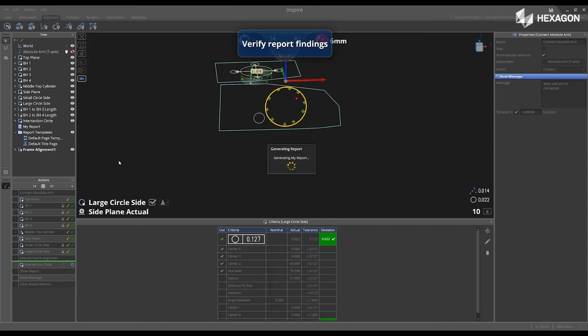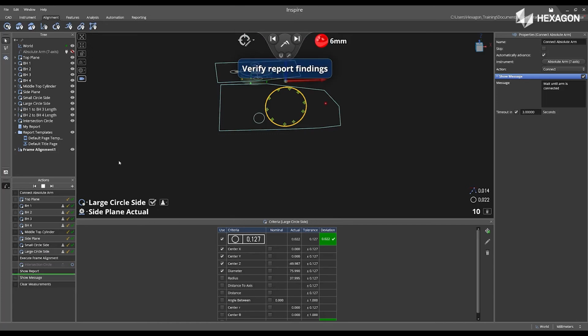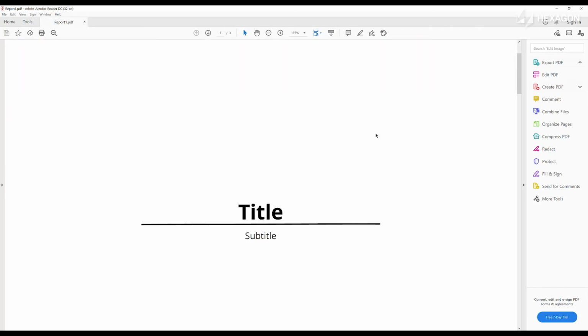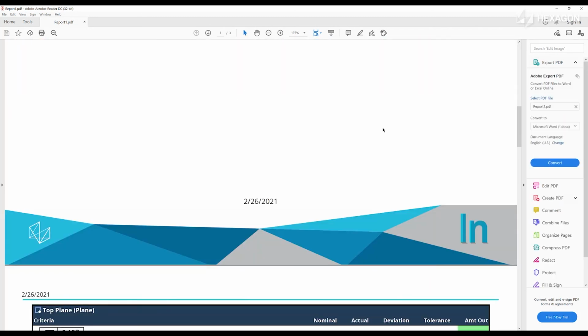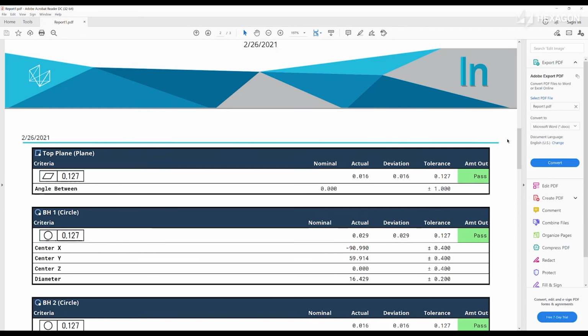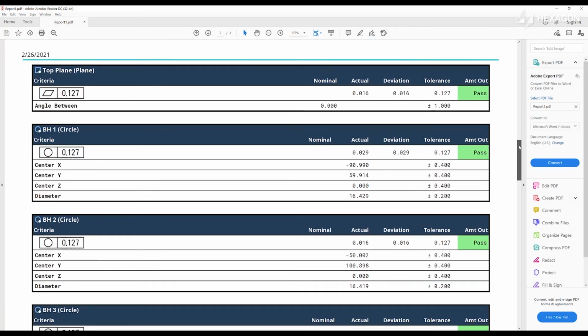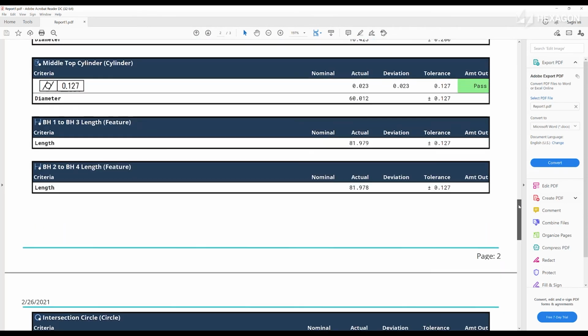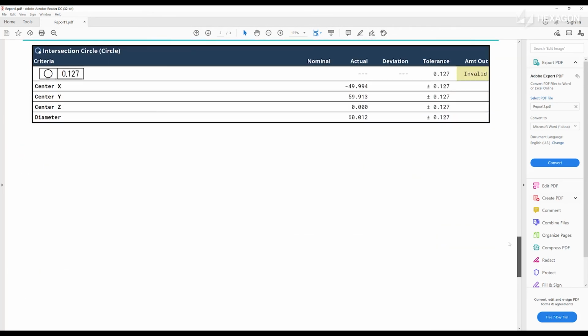So after the large side circle has been measured, I'm going to verify my report findings. I'm going to place my arm back. Now, as I navigate through the report, I can verify that the measurements were correct, and if I see any errors, I can easily go back to the software and remeasure those features. If I need to add additional information, I can do that inside the criteria panel.